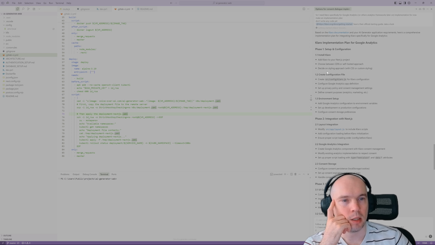Choose between CDN and self-hosted. Decide on styling approaches with CSS or custom styling. I'll go with their CSS first, probably create configuration. Okay. I think this will have to do anyhow. Configure Google Analytics app definition.